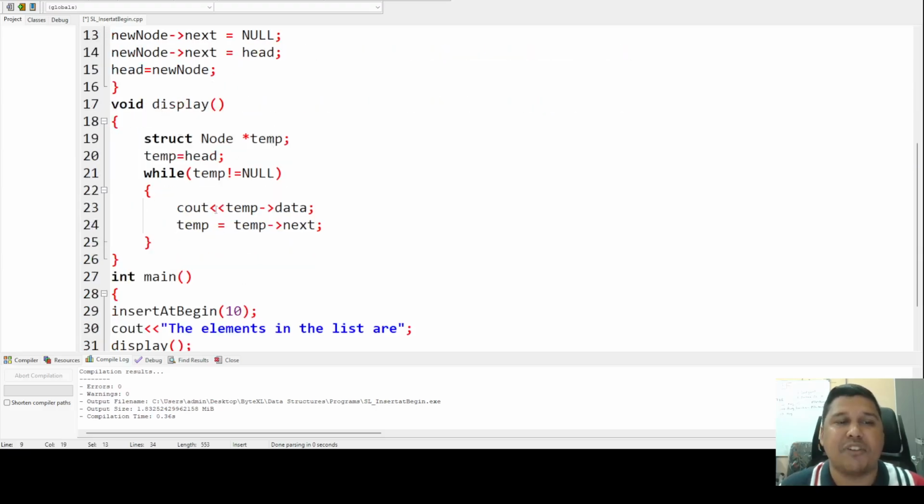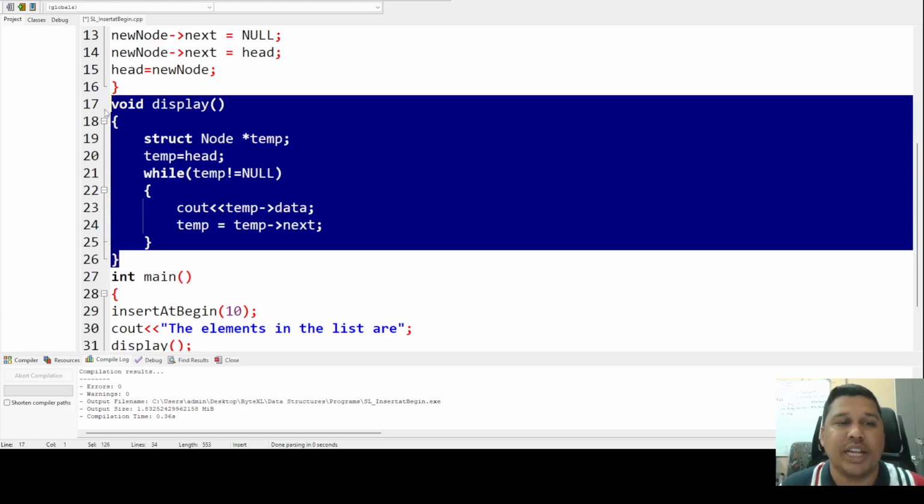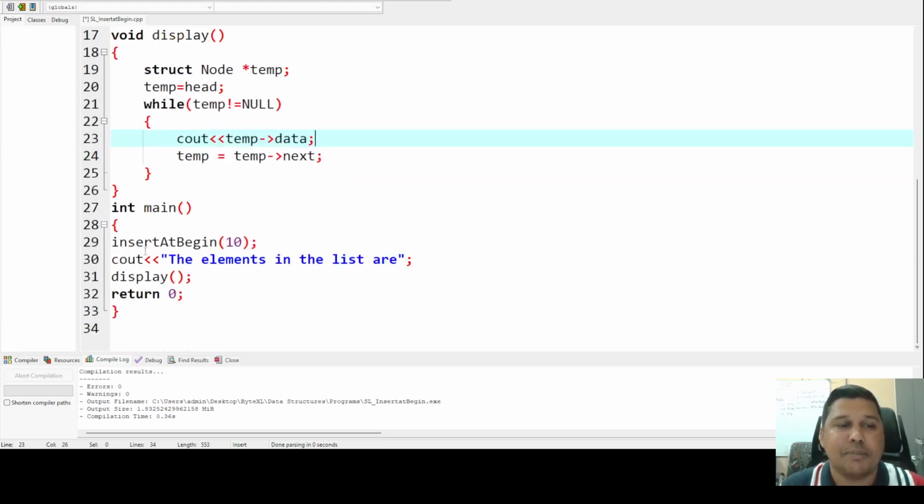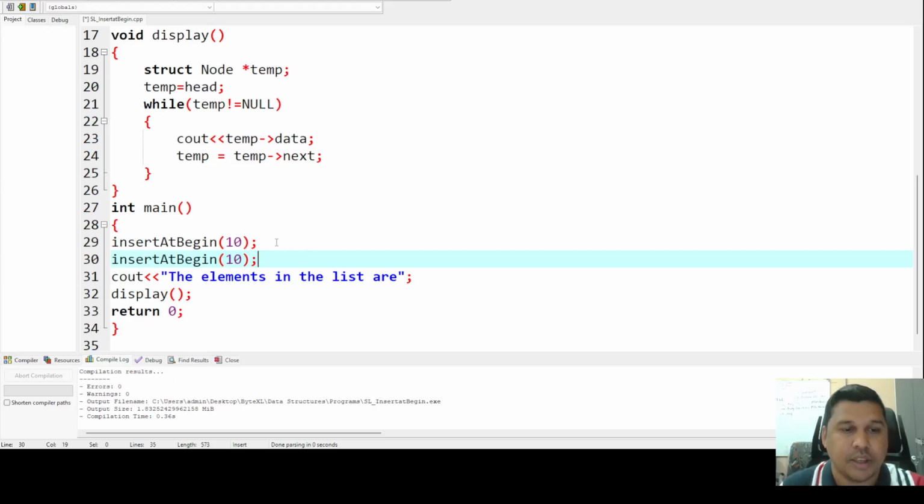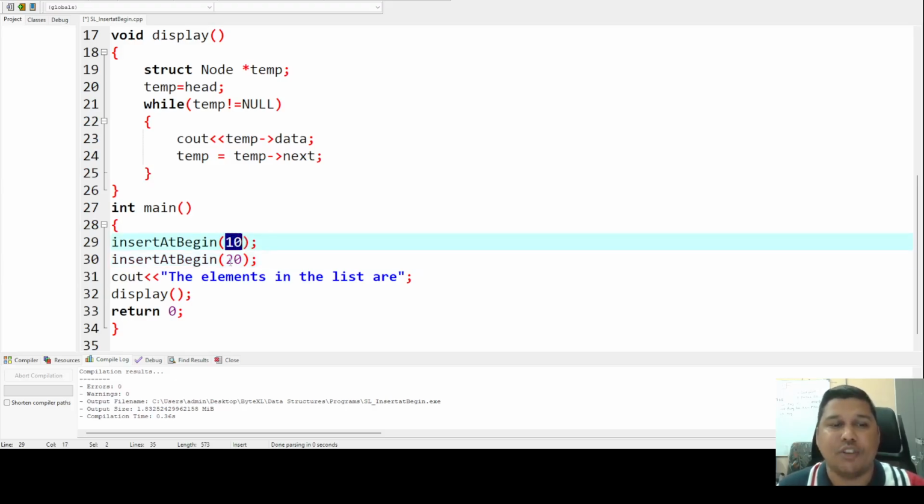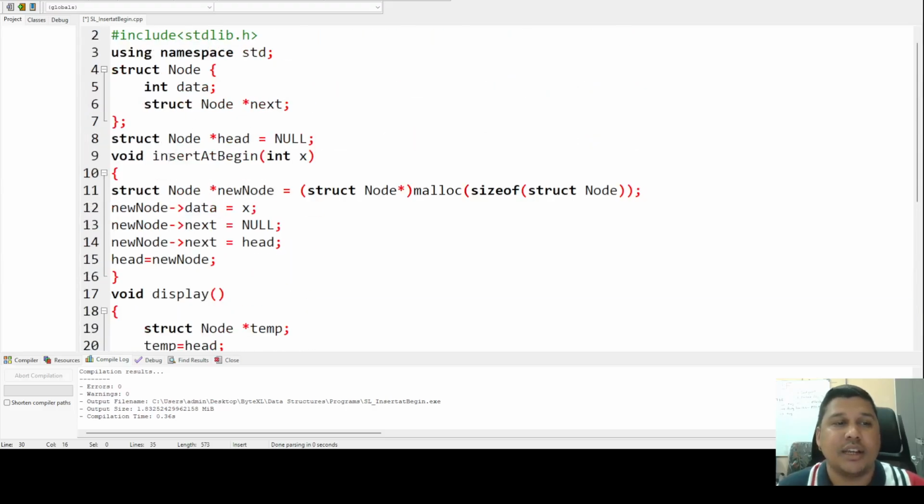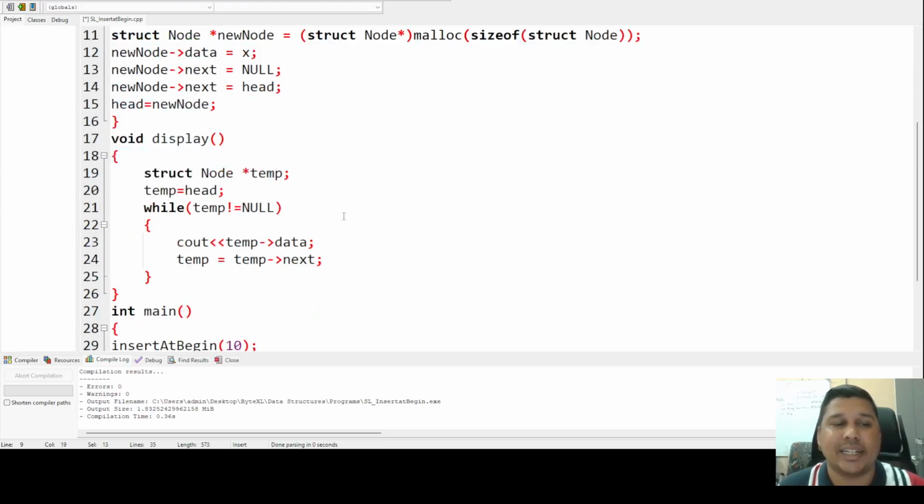Then I have written a display function. This is just to display the elements of the list, what all elements are there. In main, I am calling the function insert at begin with 10. I am displaying it. Let us write this once again and see if the second element is being added at the beginning or not. So, let me add now 20. Now, let us see if the list becomes 20, 10, because with 20, what is this function here? Insert at begin, right? So the list should become 20, 10.